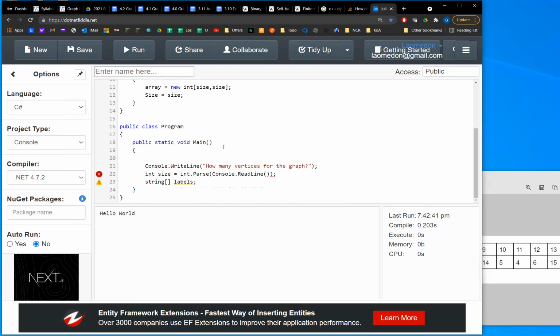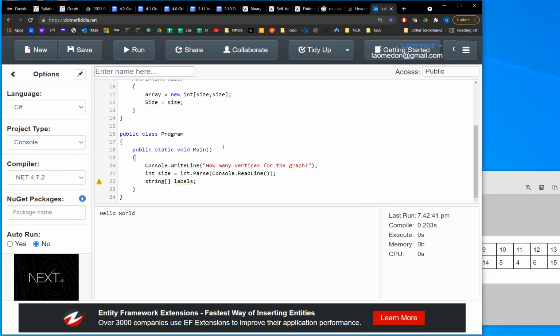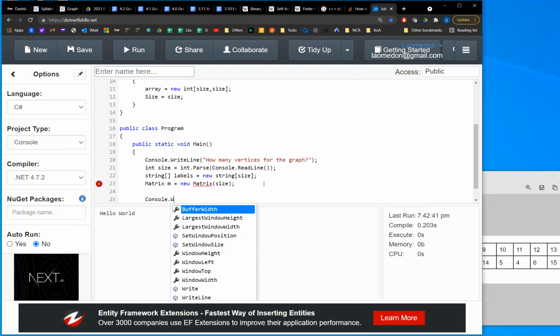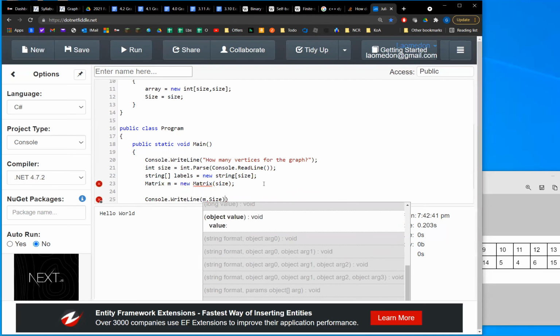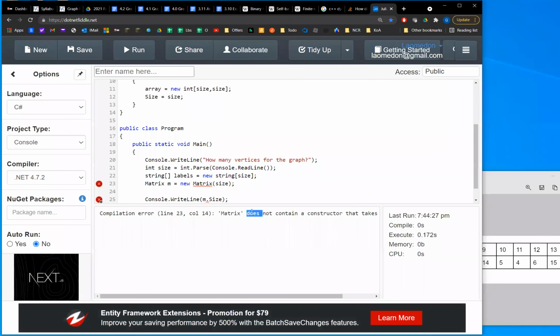And then just create the matrix based off of that size, as well as our labels. All right, create labels, matrix. All right. Why does it give me a red squiggly? What did I forget? Does not take a constructor, that takes one argument.